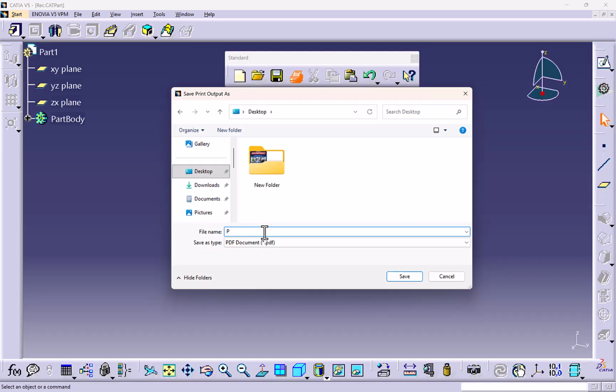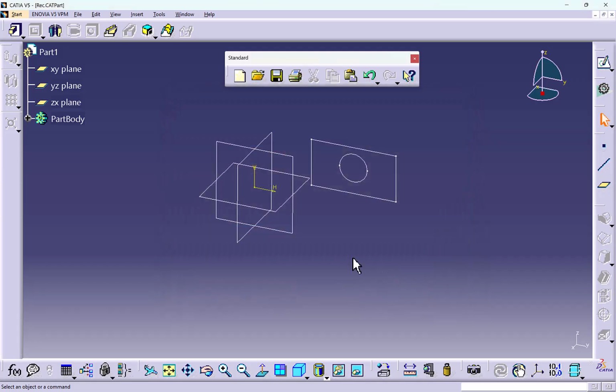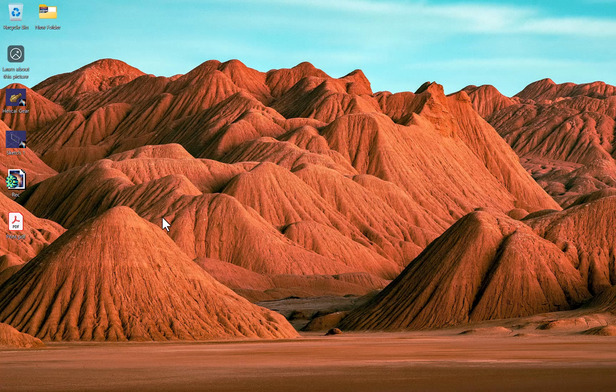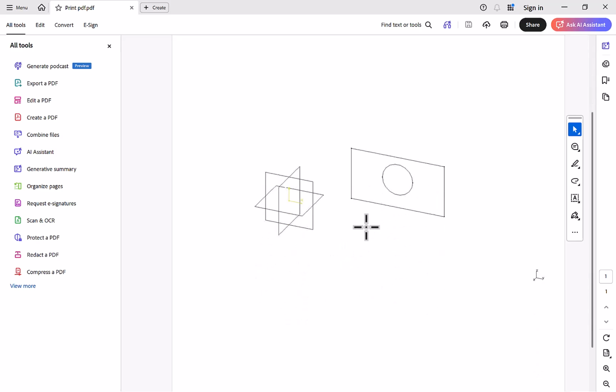So let me give a name, print PDF, and save it. Let me show you that PDF. We can open this and we can see this is how it will be printed. Now let's get back to the software.